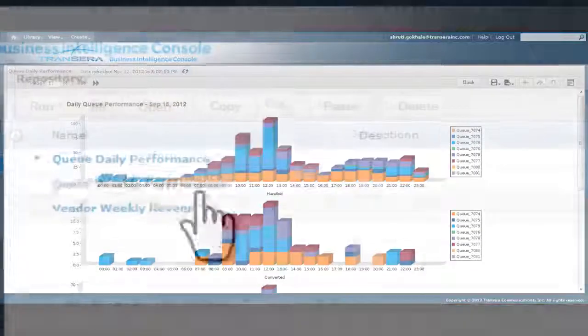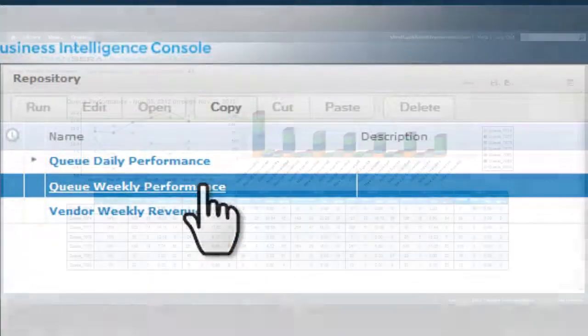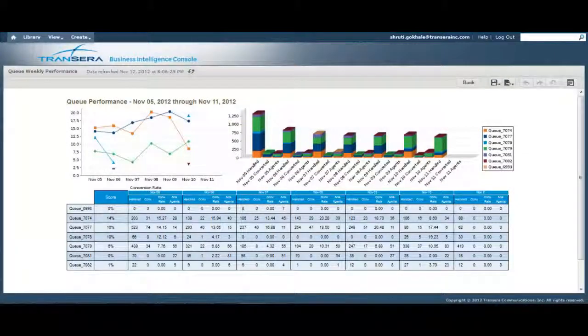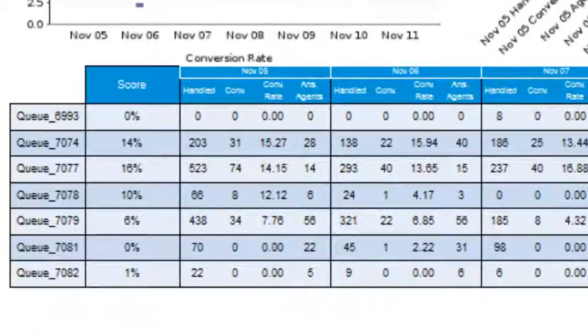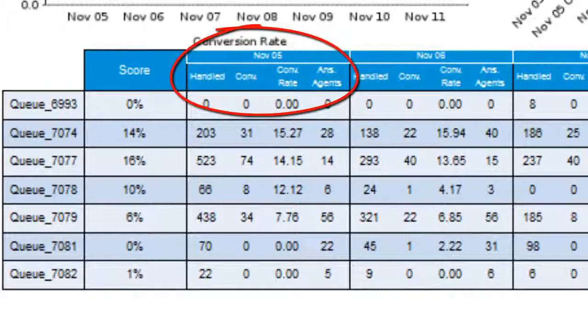For example, an administrator could use this report to change agent staffing for the queues based on the conversion rate. The Queue Weekly Performance Report tells the user how different queues are performing throughout the week. The user can access information about how many calls were handled, the number of agents taking incoming calls, and the conversion rate for each queue.